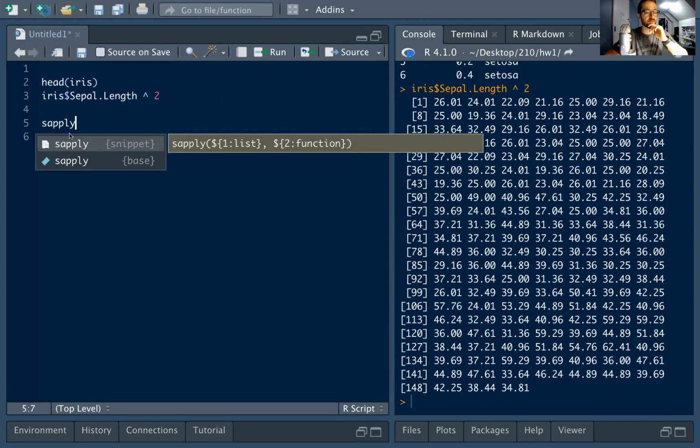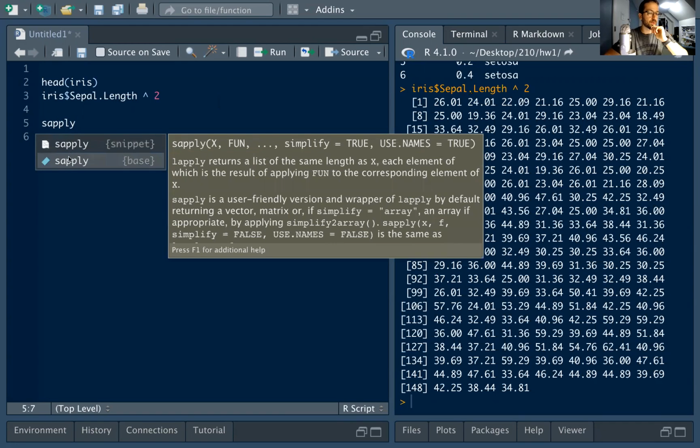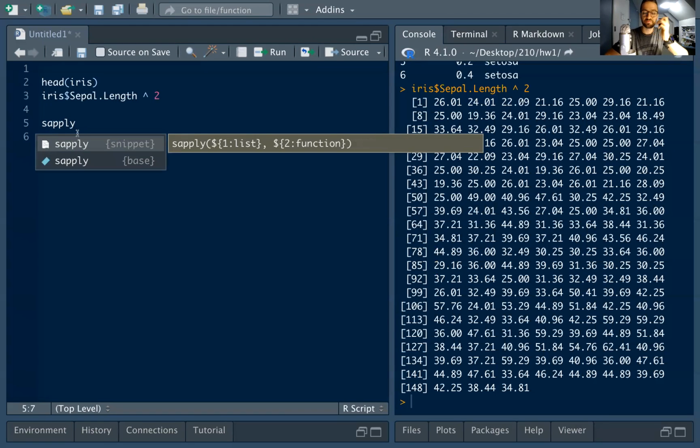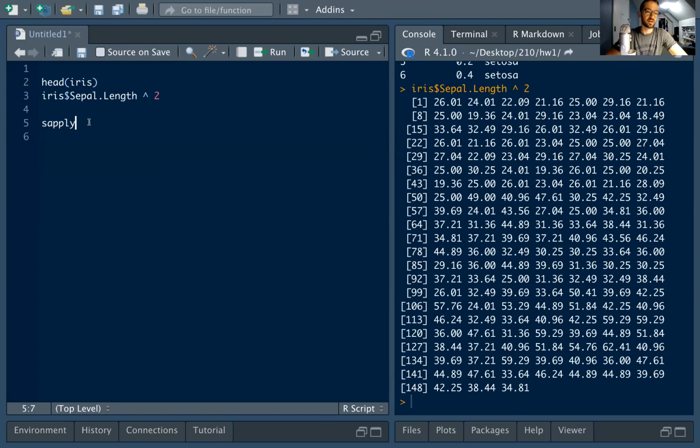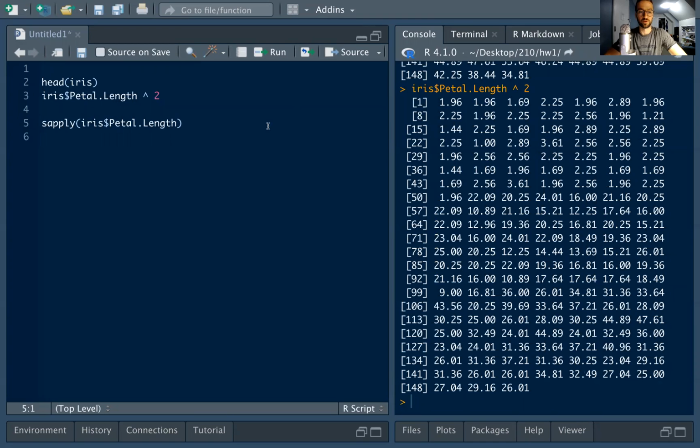So the function is called sapply. I'm not sure why the S is in front. There's probably a reason I could find out easily, but that's something you can Google. But sapply is when we want to apply something over a vector, and we're going to talk about some examples when what we're applying over is not a vector. So we want to apply over sepal length, and let's do petal length because I think petal length is more intuitive. I don't know what a sepal is, so we want to apply over petal length. So that's our first argument. Our second argument, the main argument, is the function that we want to actually apply over the petal length.